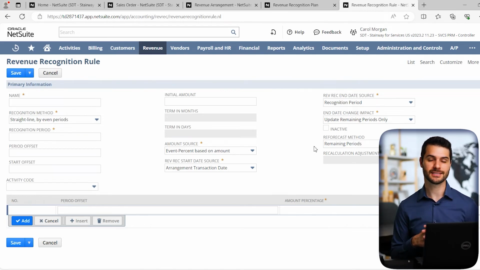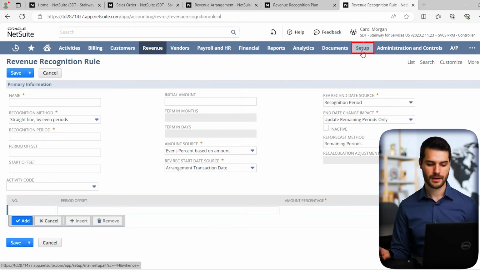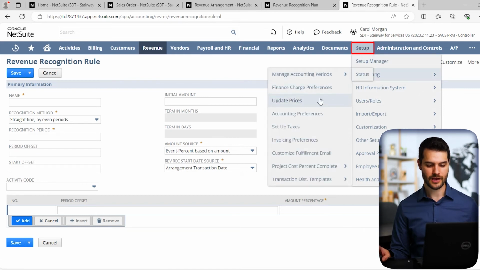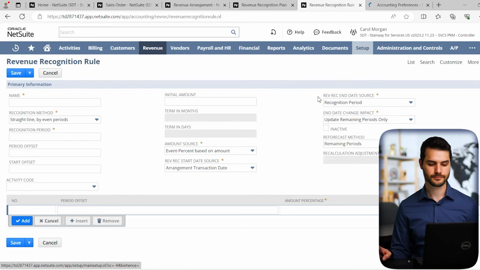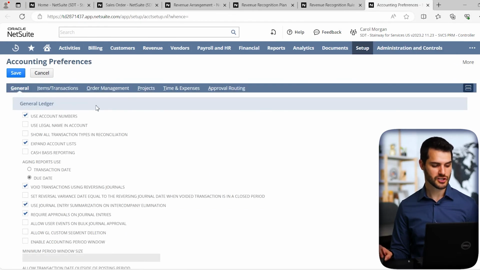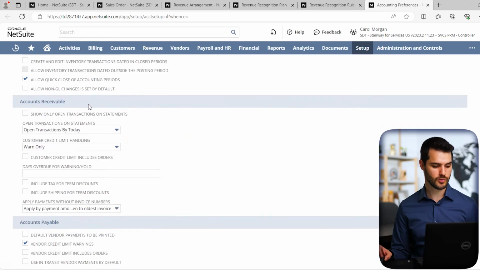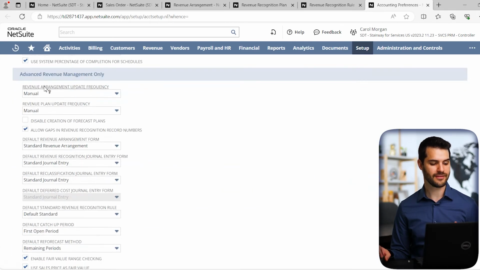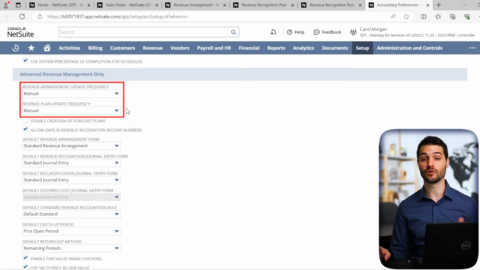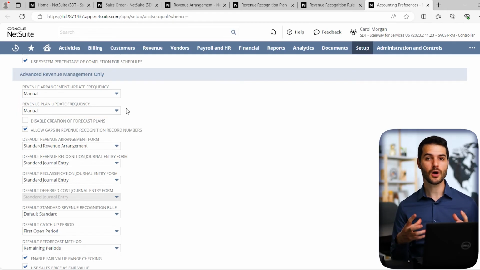Now, I want to show you a couple settings in terms of when a revenue arrangement actually gets created. I know I said that it gets created with a sales order, but it's not quite as simple as that. So let's come up here to Setup. We're going to go down to Accounting, and then over here we have Accounting Preferences. So we'll click on that. And if we go to our Accounting Preferences, just on the general subtab here, if I scroll quite a ways down, we come to this Advanced Revenue Management Only. Remember, I talked about ARM. So these two fields right here, Revenue Arrangement Update Frequency and Revenue Plan Update Frequency. This is basically where we're stating whether this thing will happen manually or automatically.